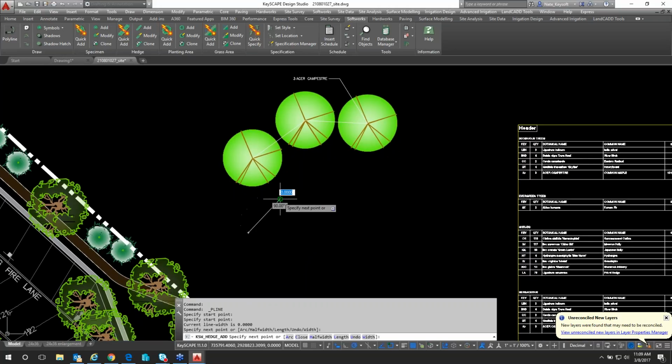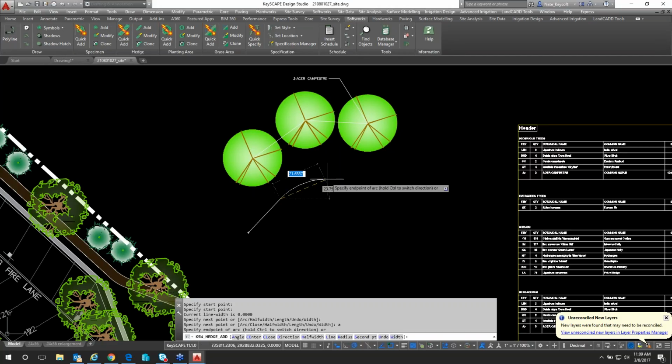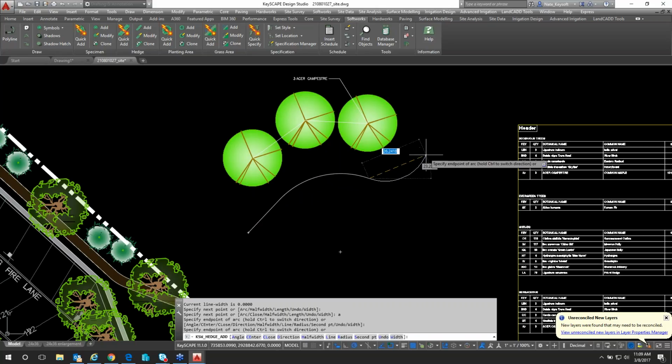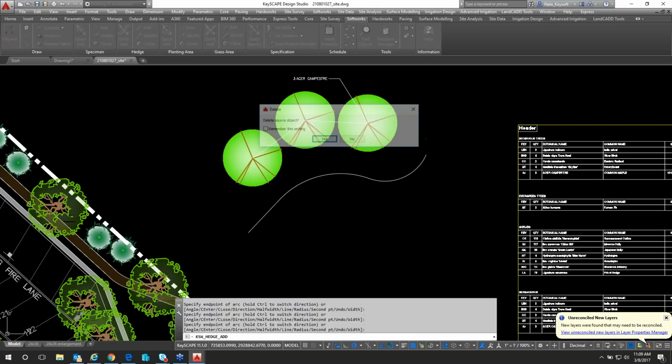You can draw straight line segments. I could hit A for arc and then start drawing curved segments if I want. And let's just do that. Straight line and a couple curves, and hit OK.